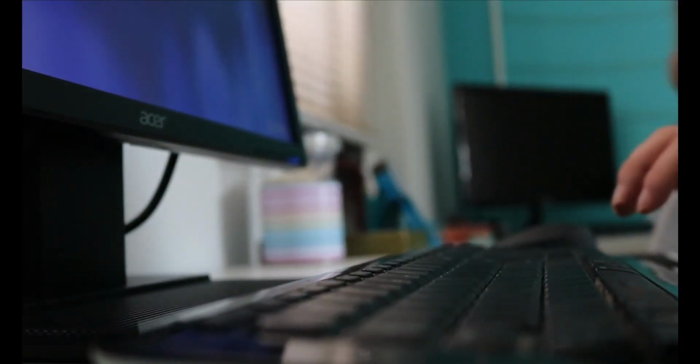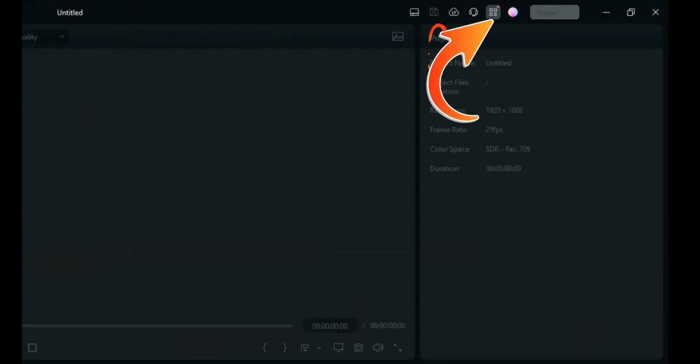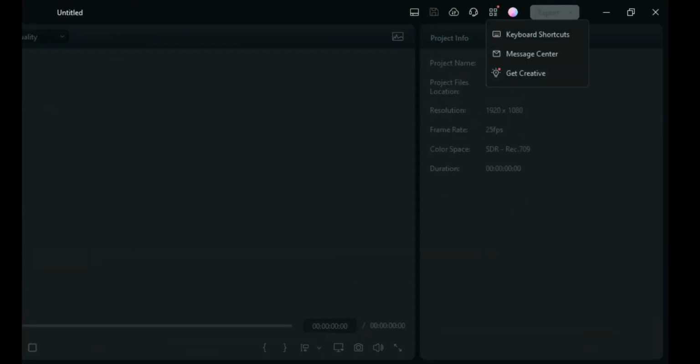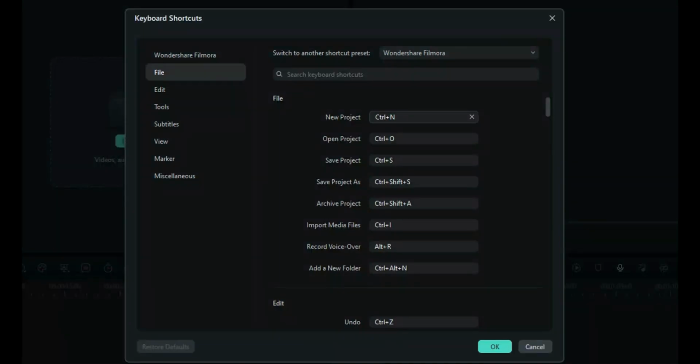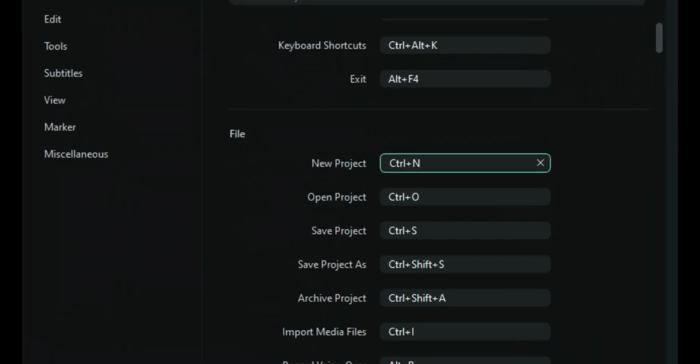Next up, let's talk about keyboard shortcuts in Filmora 13. These handy shortcuts can save you a lot of time and make your editing process much smoother. Let's go through some of the most useful ones. To start, you can view and customize keyboard shortcuts by going to the File menu. Selecting Keyboard Shortcuts, you'll see a list of all the available shortcuts. You can change any keyboard shortcut keys. Now click on the shortcut key. First there was Ctrl+M. Then I do Ctrl+N.